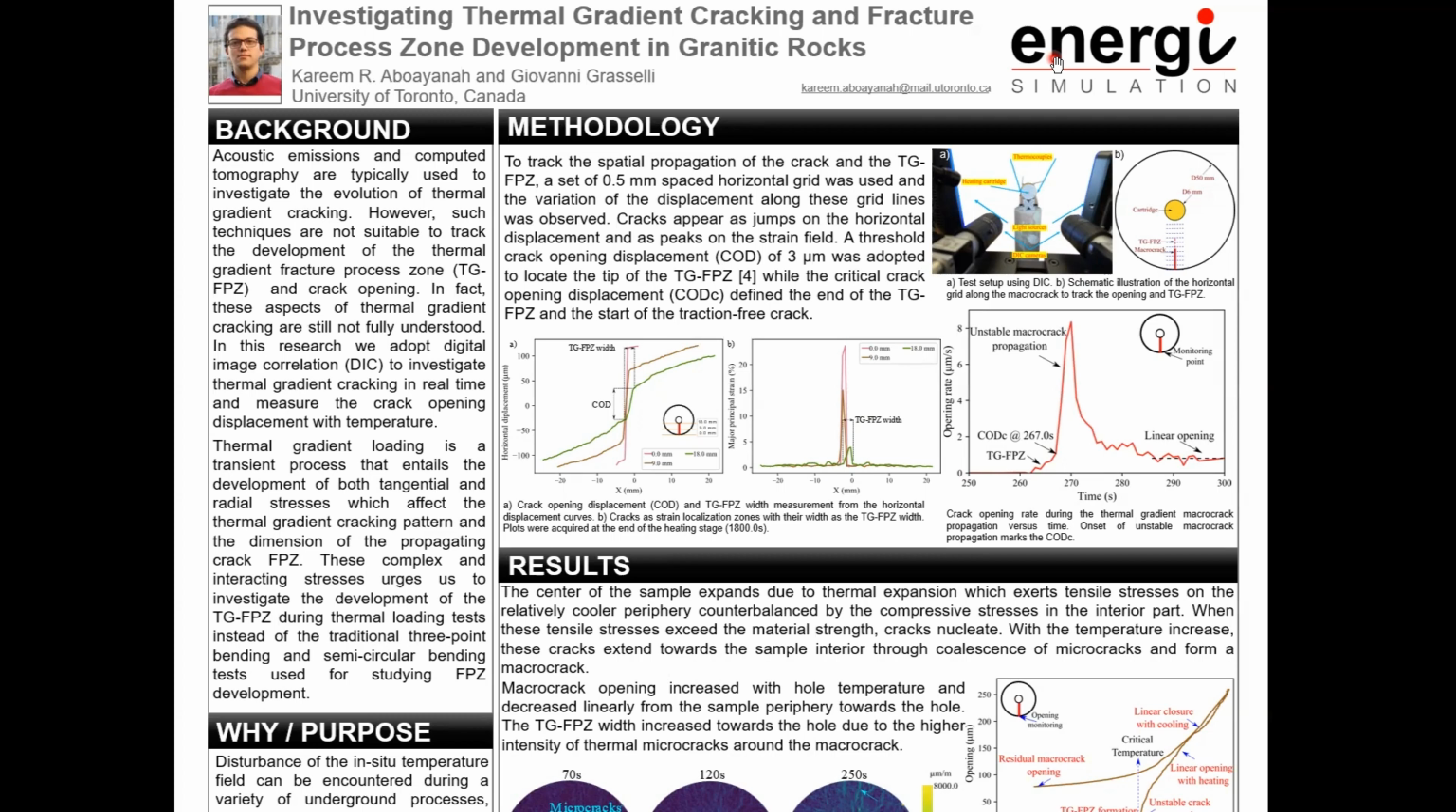Uneven variation of the rock temperature induces thermal gradient stresses that can result in cracking if the rock strength is exceeded. Researchers have been using acoustic emission and computed tomography to investigate the evolution of thermal gradient cracking. However, these techniques are not suitable and challenging to track the fracture process zone and the crack opening in real time. In fact, these aspects of the fracture of the thermal gradient cracking are not fully understood, and this poster is the first attempt to address the evolution of the fracture process zone during thermal loading. In this research, we adopt digital image correlation, DIC, to track the fracture process zone and measure the crack opening displacement with the temperature variation.